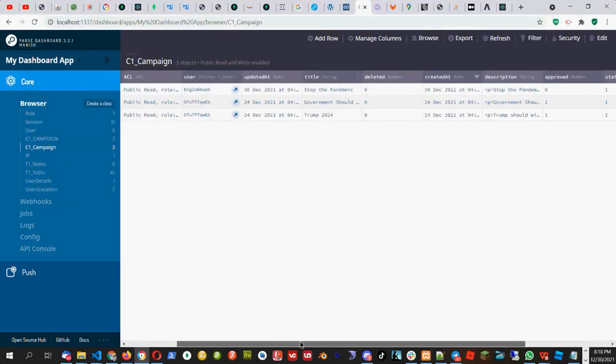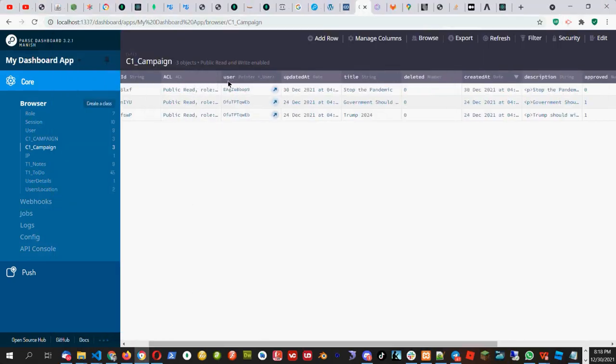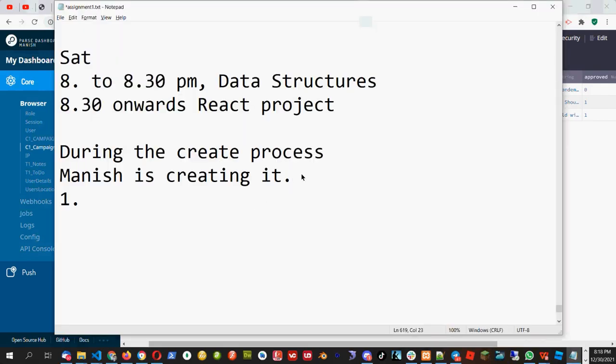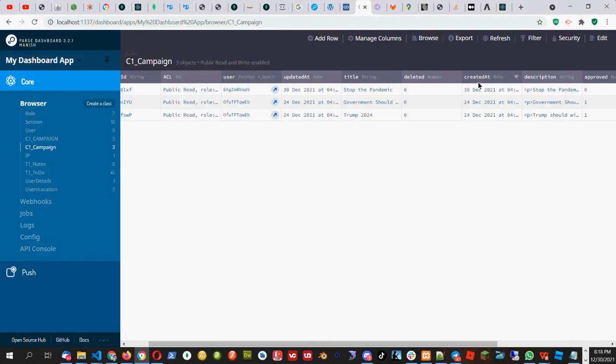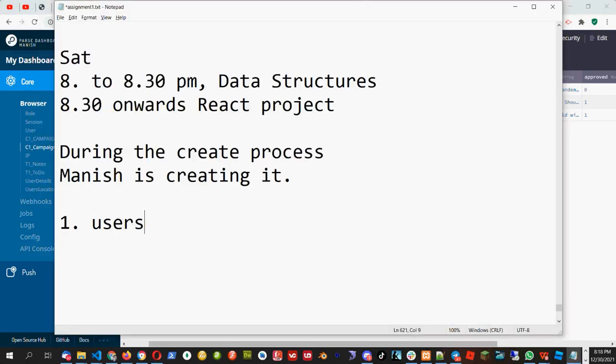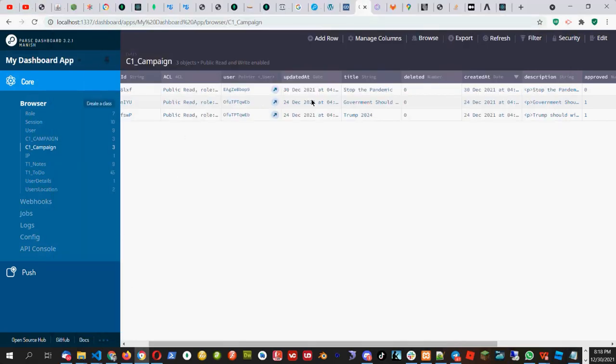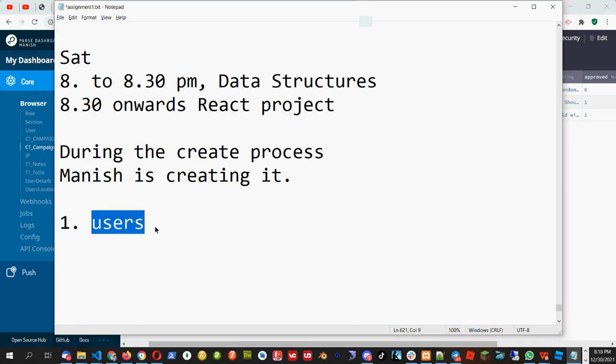So I already put the user who created it. This is the user who created it. What I want to do is add one more column, and the column name should be users. All the users who joined this campaign, I have to add in this users column. So this users should be a relation, and I will add the current user who is creating the campaign in this relation.